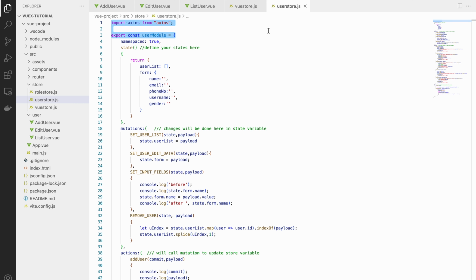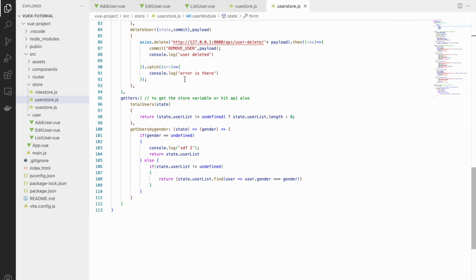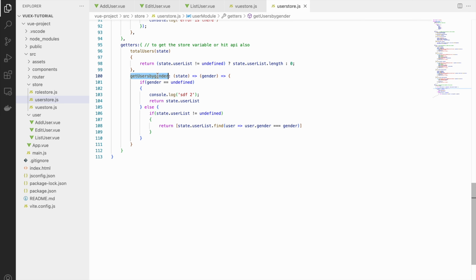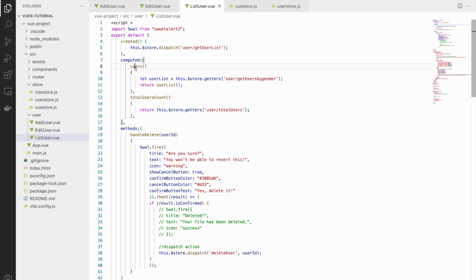So in the user store you can see in the user module I have created all these states, actions and getters. You can see here getUsersByGender and totalUsers. So here you can see it's returning the user state, and in the list we are displaying that. So now we have two getters here. Now let's see how we can change this using mapGetters.